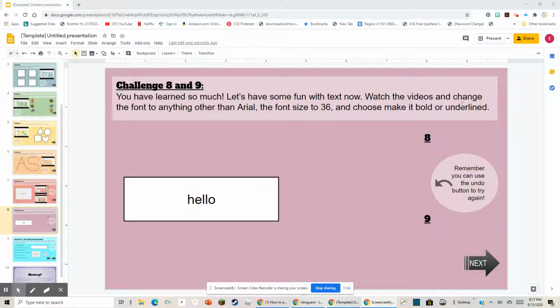The first one is font. It says change the font. Font is just a fancy word for how these letters look. If we choose something different, a different font, that means these letters are going to look different. Okay, so that's the first part of this lesson, changing the font.